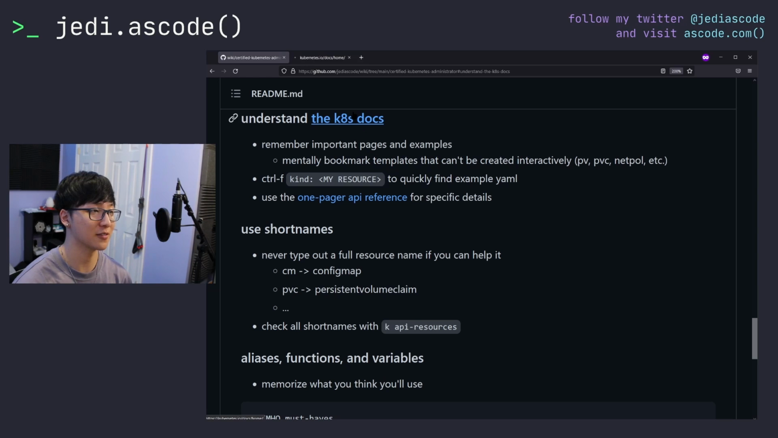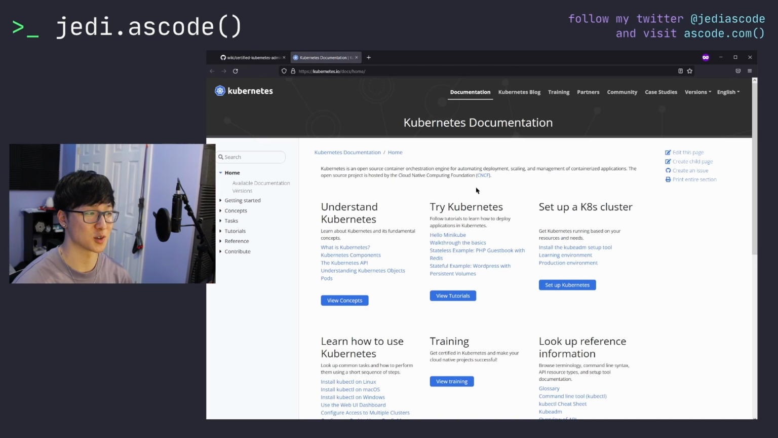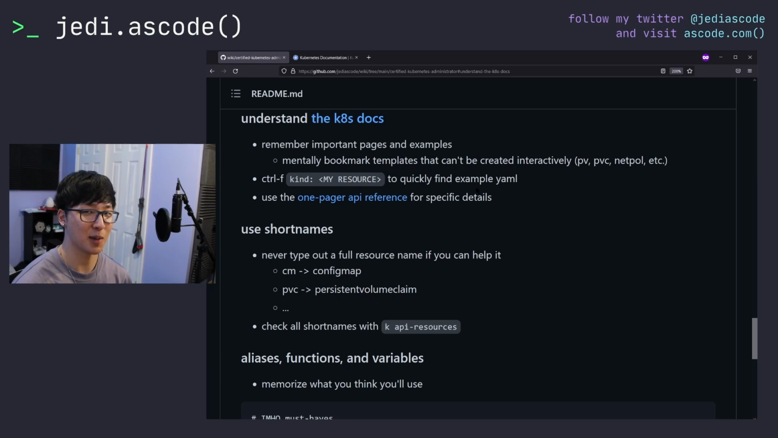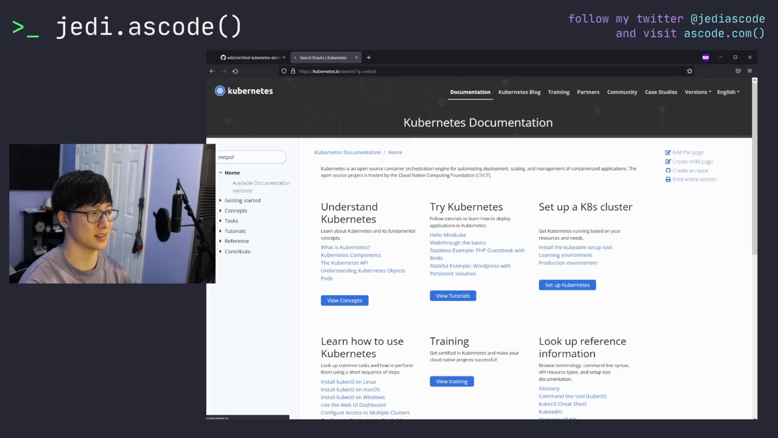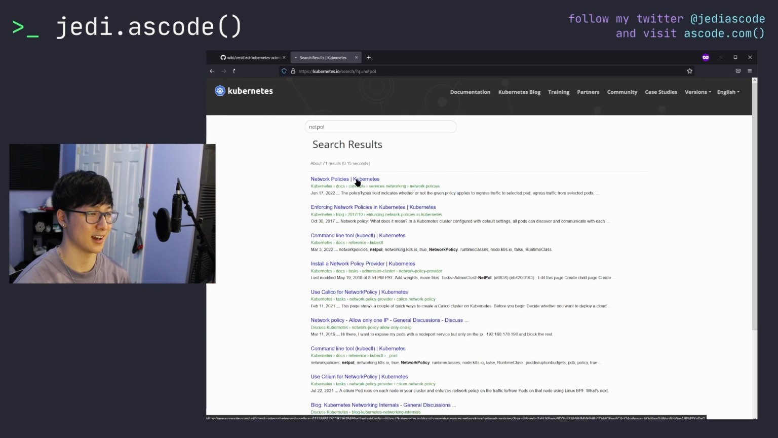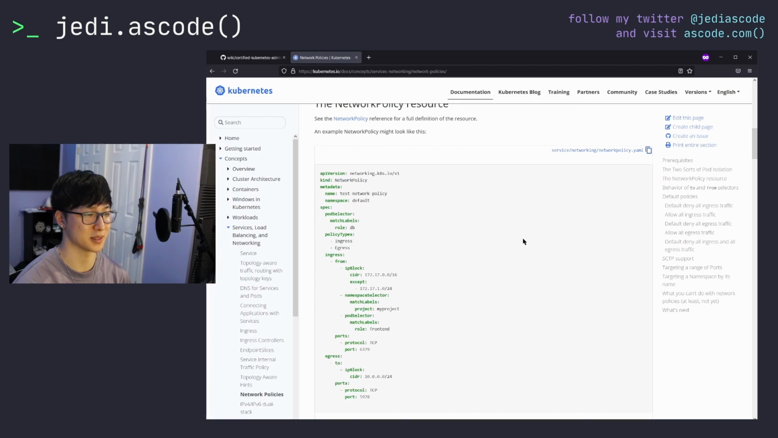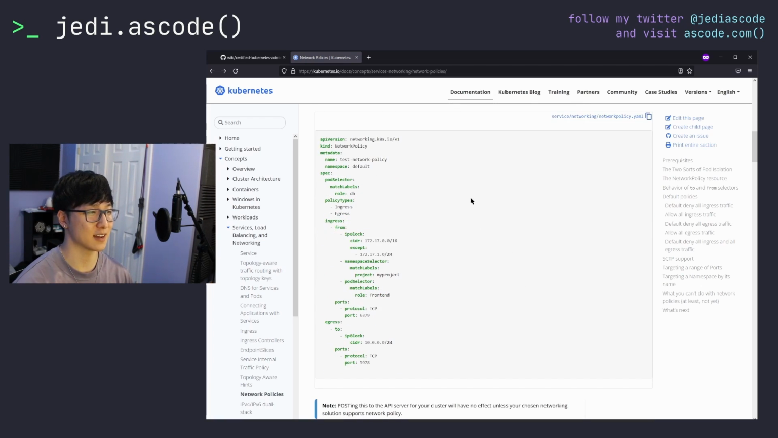You also want to make sure you have an absolutely solid understanding of the Kubernetes documentation, its structure, and make sure to kind of mentally bookmark places you think you might need to come back to later. For example, I know that kubectl create does not allow me to create something like a network policy. So if I just search it, I happen to know that there's a really good template near the top right here.